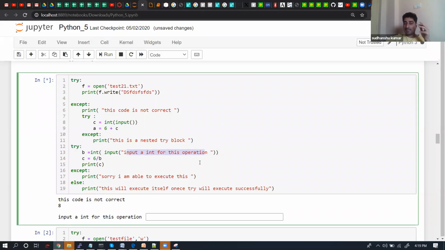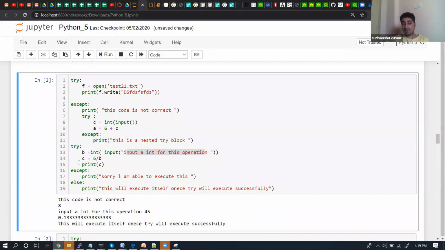So it is looking for an input as an integer. So fine, maybe I can try to give a correct integer. Now, if I have given a correct integer, if it is able to completely execute itself successfully, only in that case it will come inside the else block, and now it is able to print that this will execute once try will execute successfully. So once the try block is able to execute itself successfully, then only it will come inside the else block.